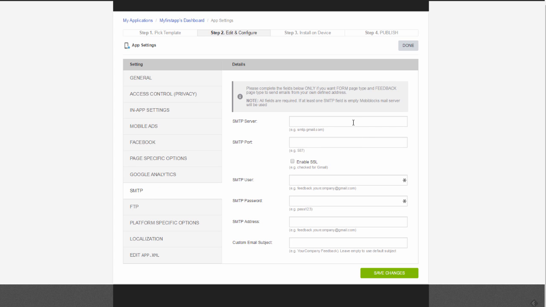If you want to use your own email server, then you can fill in the details here so that emails sent from your app go from your own address. If you don't utilize this, then all your emails will go out as being sent from the MobiBlox mail server, which is part of Seattle Clouds.